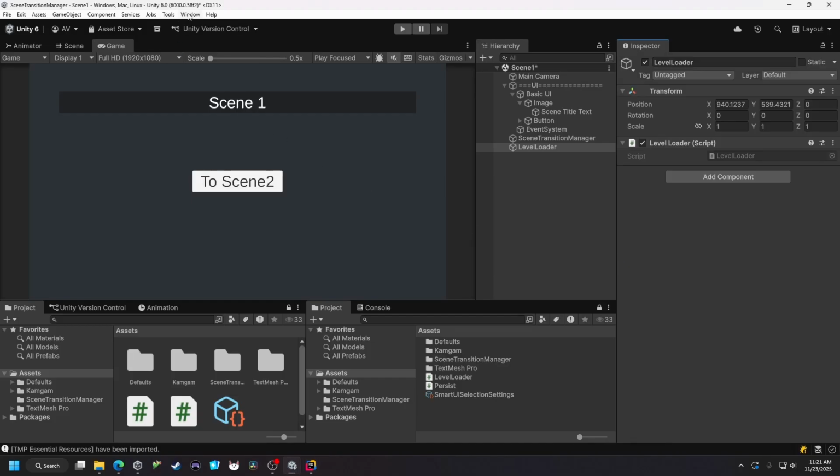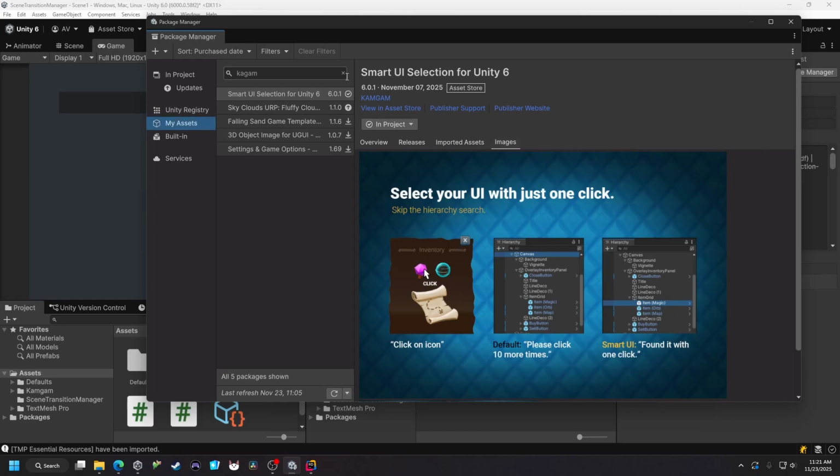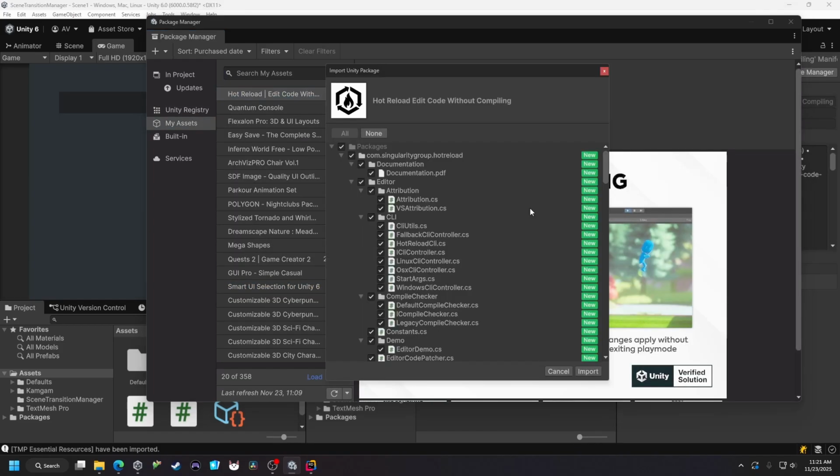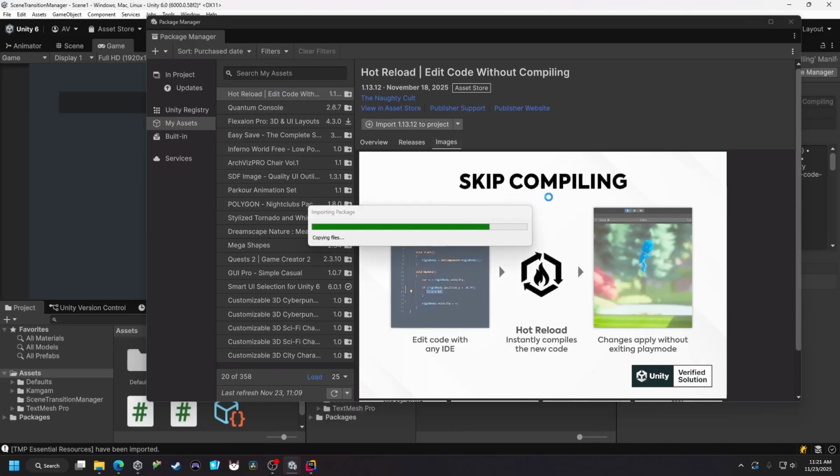Oh, also I want to try out this new thing I got. So Package Manager, My Assets. I want to try this Hot Reload thing. It's pretty useful. I'll just download everything or import everything.